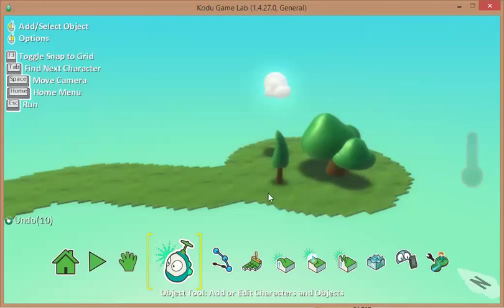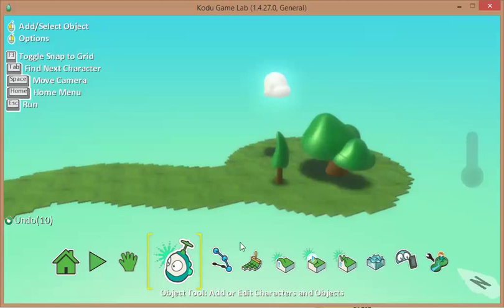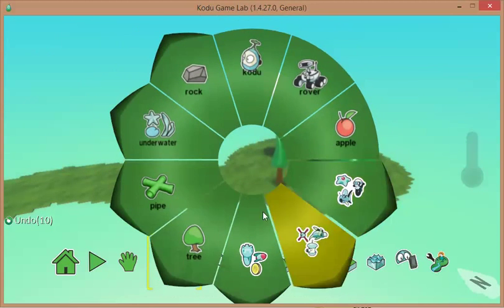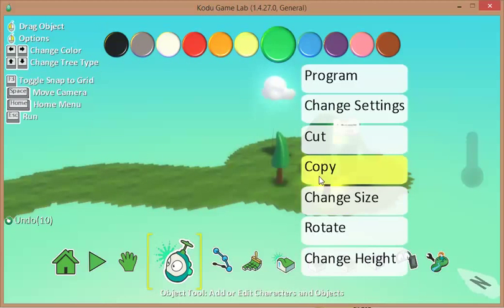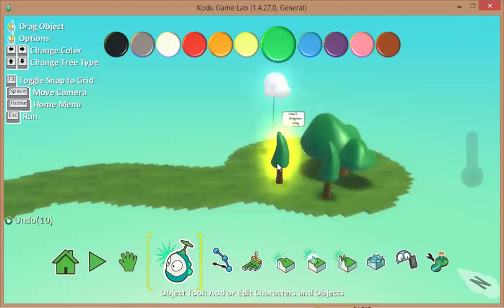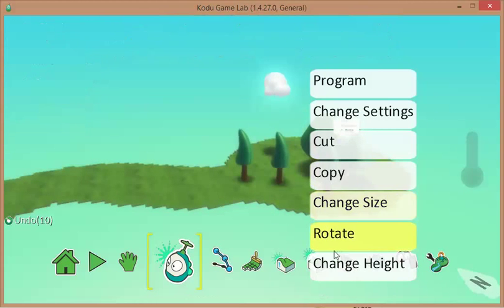My trees aren't really going to do much. I might have a tree saying hello or something similar. But it is a good idea, if you're actually intending to put a lot of code on something, to put the code on one and then clone it, copy and paste. I'm just going to show you how to do the copy and paste. There's copy, and I can right mouse click and just paste tree, and it will paste some trees in for me.